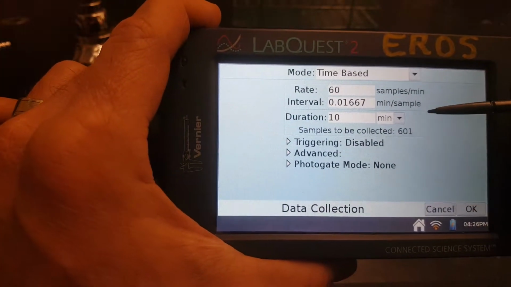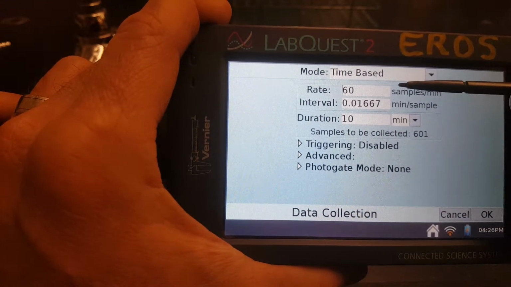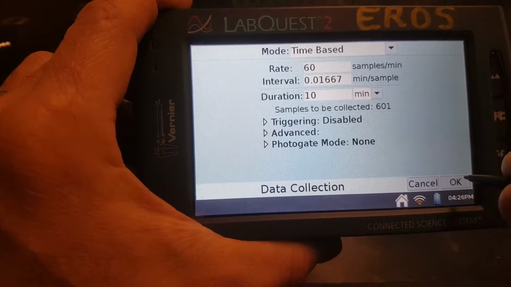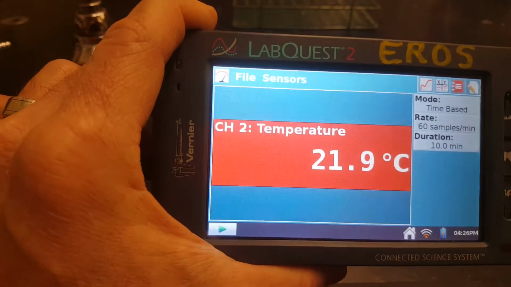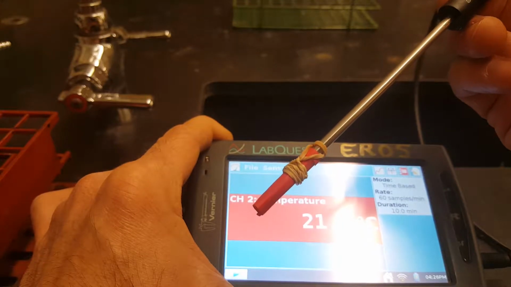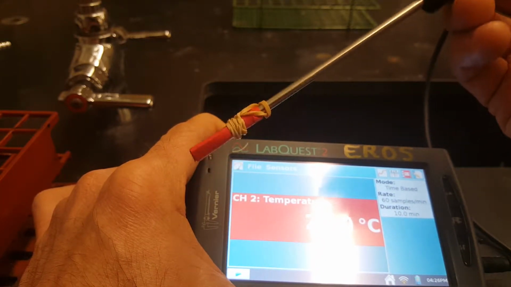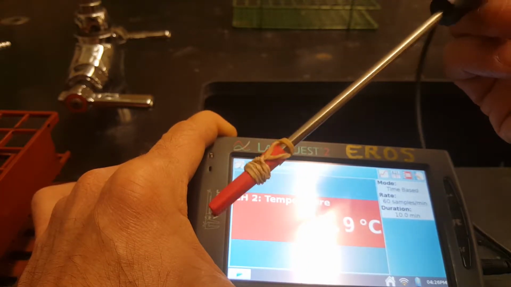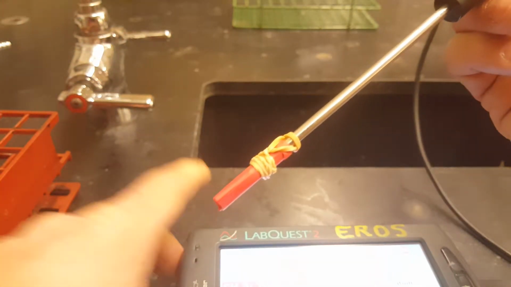And so here we go. We've got 10 minutes before the thing turns off. We've got a sample rate of 1 per second. And go ahead and click OK. Now you're prepared to take your thermoprobe, dip it into your solution until you feel it's saturated, and then hang that over your faucet into your sink. The second you pull this out of your solution, hit play.